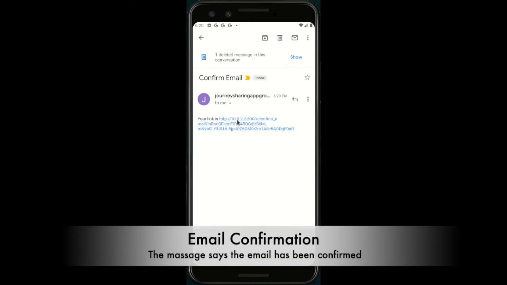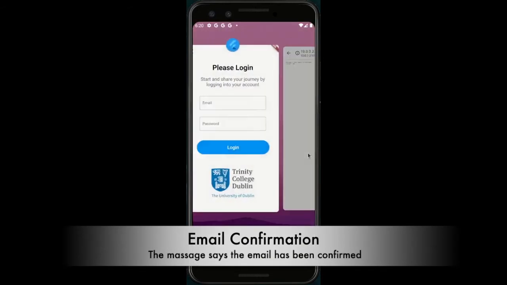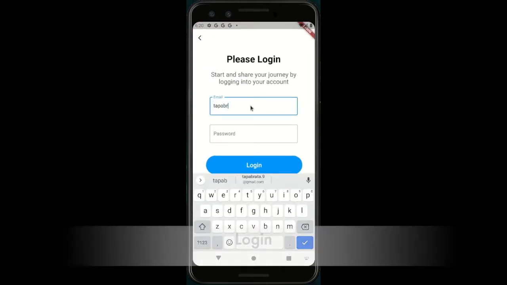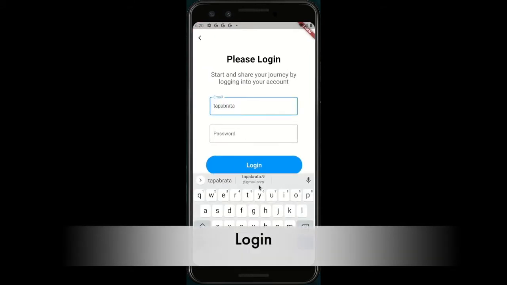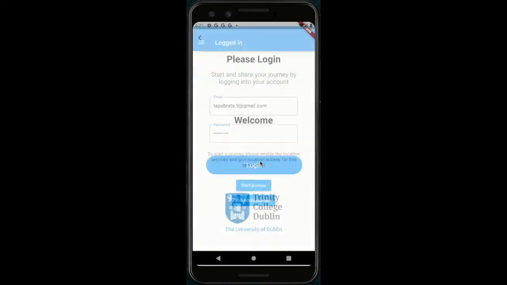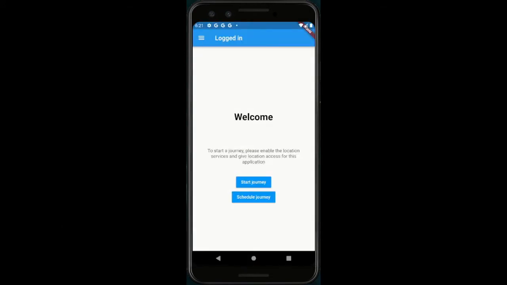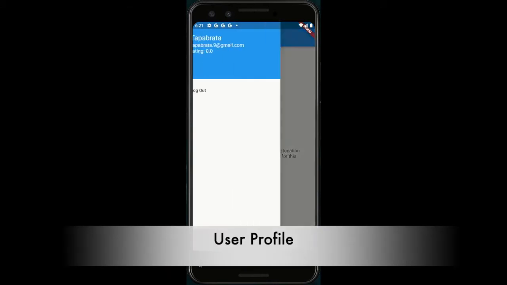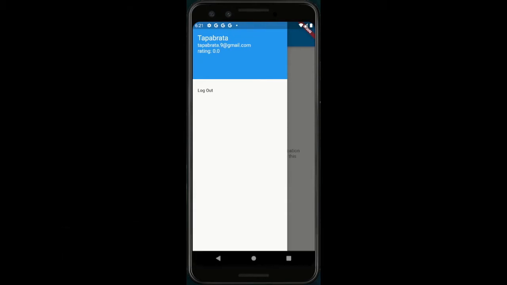When the email confirmation process is done, the user can enter the application using the same credentials provided in the registration process. When the user enters the application, on the left sidebar, the user profile is shown. This includes the username, email, and the current rating of the user. Later on, scheduled journeys created by the user are also displayed in the sidebar.